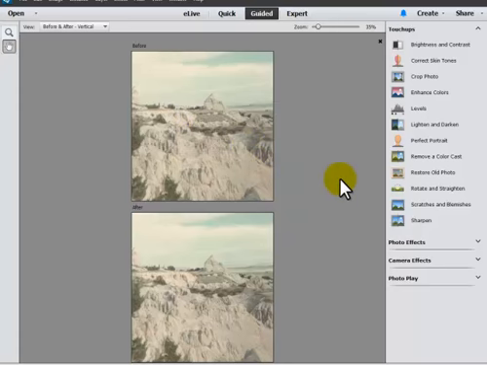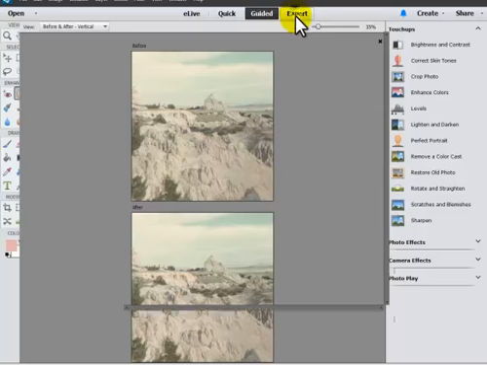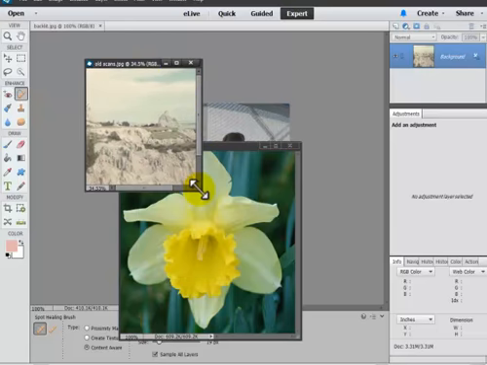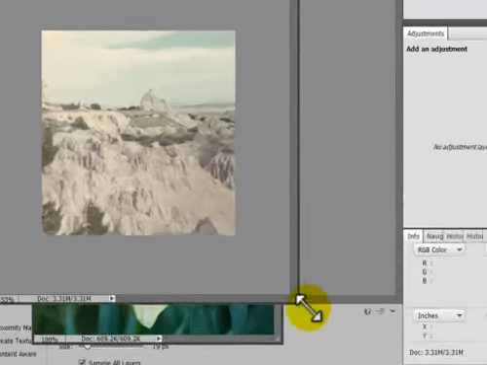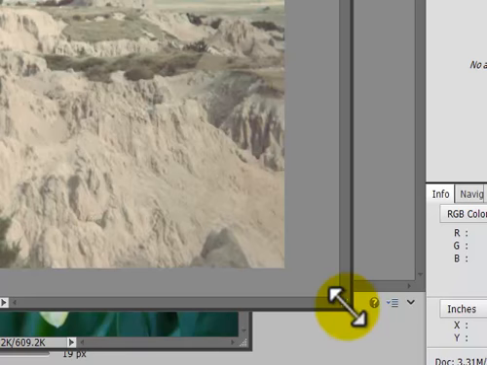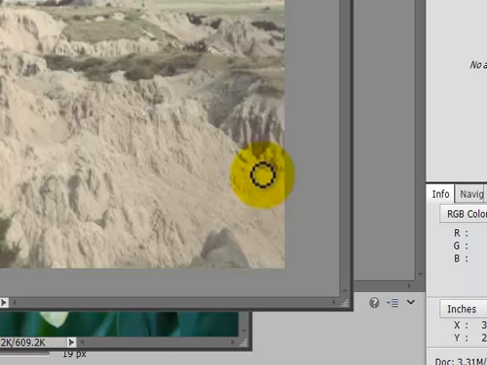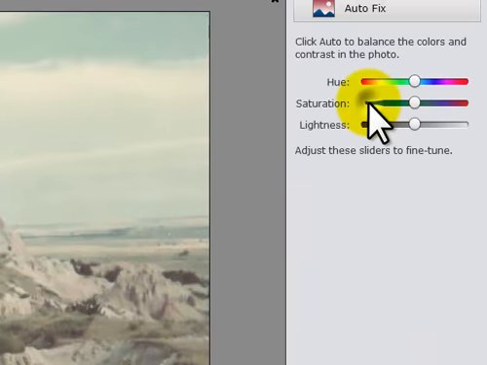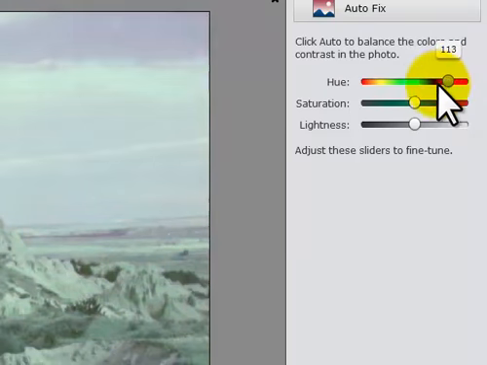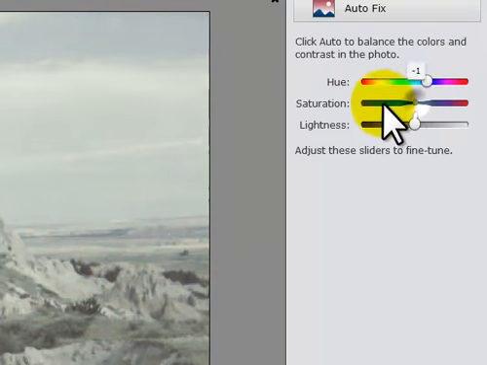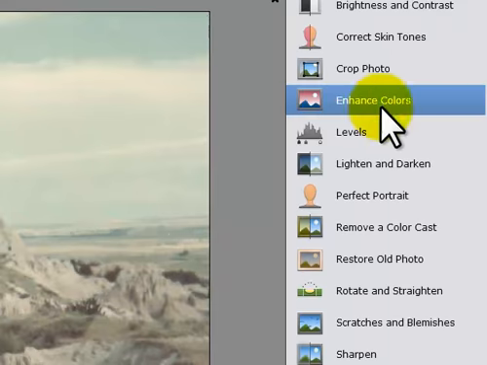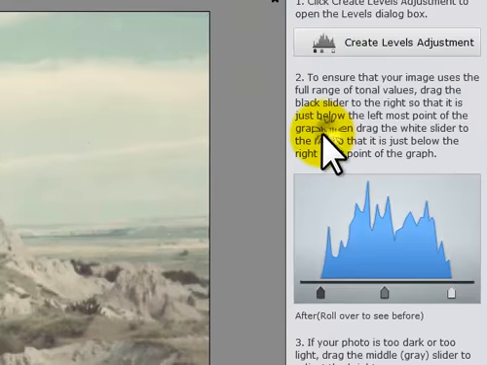This is a before and an after. I'm going to go into expert, okay? This is an old photo. Taken of the Grand Canyon many years ago, faded it out. I'm stretching this. Control plus enlarges it. Let's see what we can do to make this look better. You can go into the guided, okay? Enhance colors. Hue, saturation. It's really not doing anything there. Let's cancel.